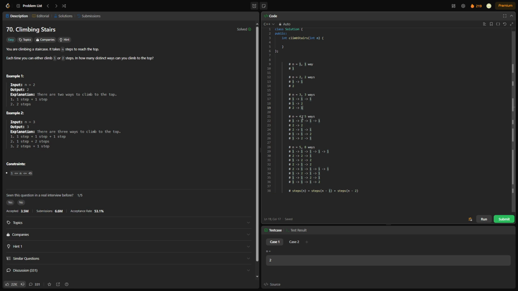Likewise, when there are 4 steps, there are 5 ways to climb. We can go 1, 1, 1, 1, or 2, 2, or 2, 1, 1, or 1, 1, 2, or 1, 2, 1. Now, let's say there are 5 steps. There are 8 ways to climb. We can go 1 by 1, or 2, 2, 1, or 1, 2, 2, or 2, 1, 2. You get the point.